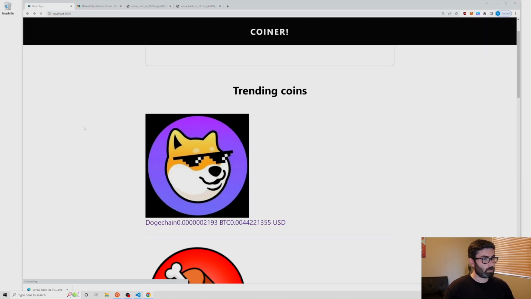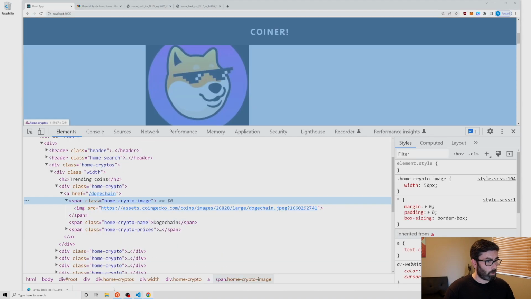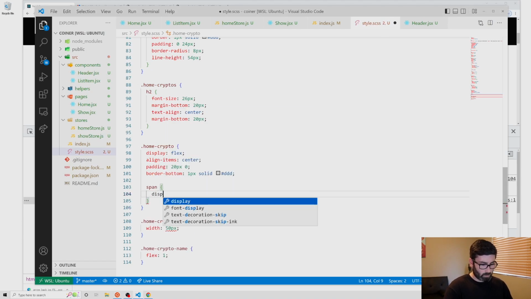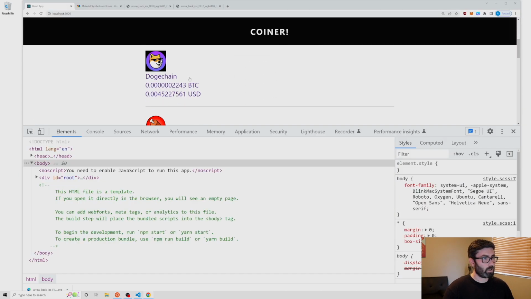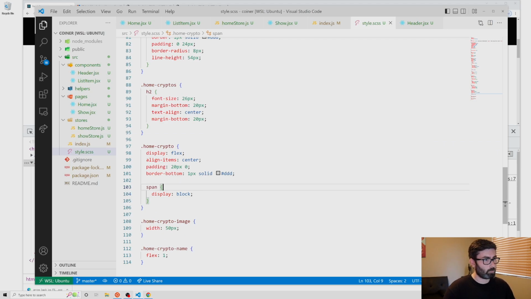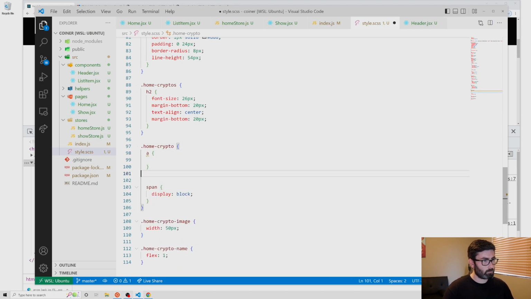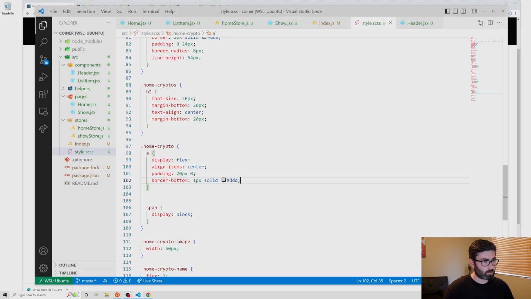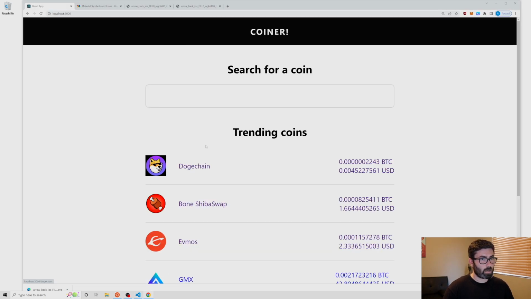So let's go back and see how that looks. It didn't really make a change, so I did something wrong. Let's see what's going on. Oh, we need a display block on the spans. So let's go in here and let's just go span display block. And see if that fixed it, and it did. And then our display flex isn't working. So that's because within this div we have an A tag, so let's put that on the A actually. There we go, and then let's put a little gap in between the columns. So we can just go on here and we'll go gap 30 pixels. Let's check that out. It's starting to look better.